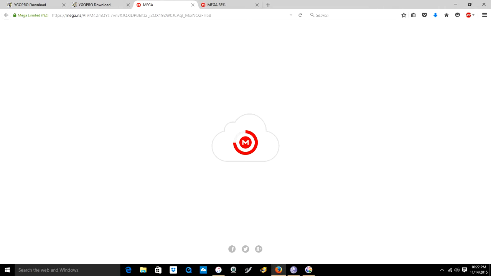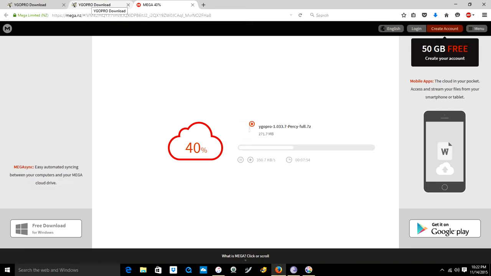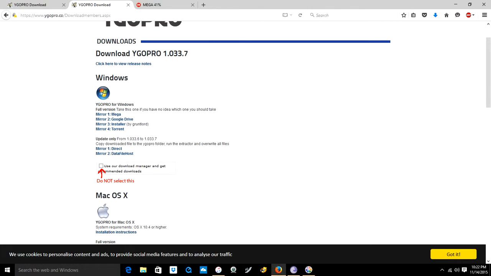Once it finishes loading this little cute animation, as you can see, it's downloading now. We're at 40%. Or if you wanted, guys, you could download the torrent version. If you have BitTorrent or uTorrent, you do have that option. It may be a little faster, it may not.